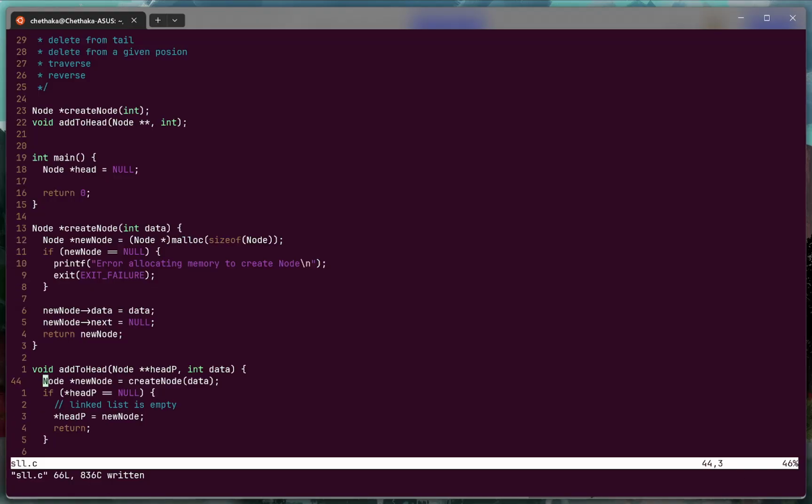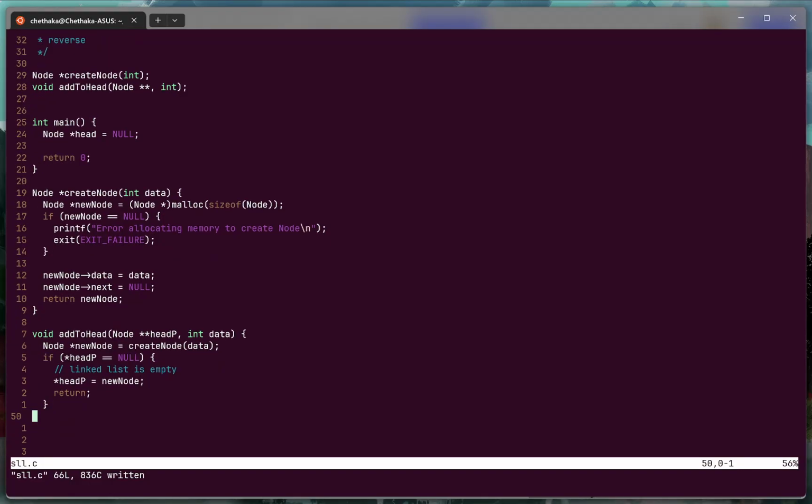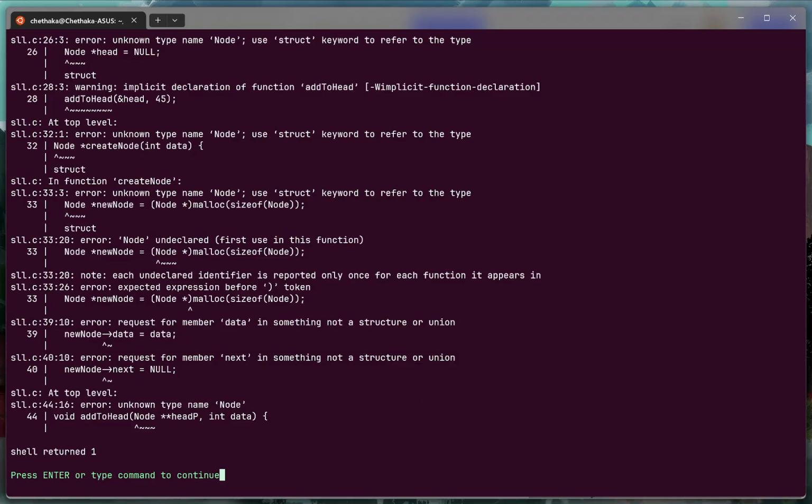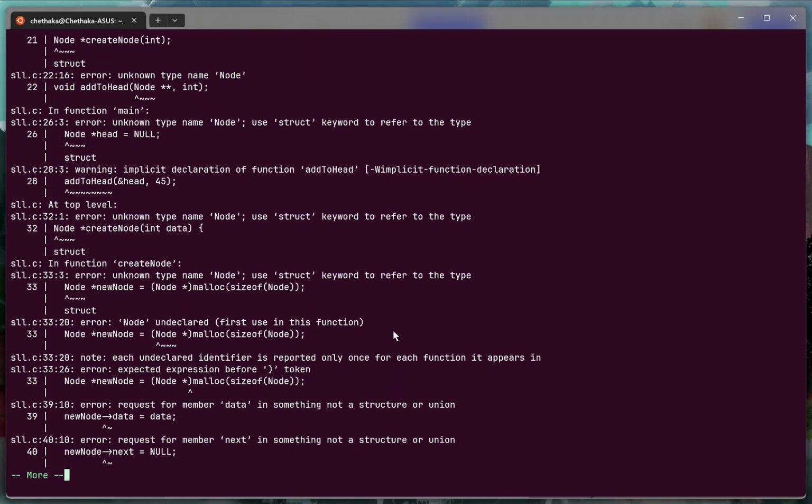All right, so let's go to the main function. Before that, close the parentheses. Let's go to the main function, and add to head. I'm going to pass the memory address of head and the data. Let's pass 45. Let's compile and see whether we have any compile-time errors. Oh, we have a lot. So what's the issue?